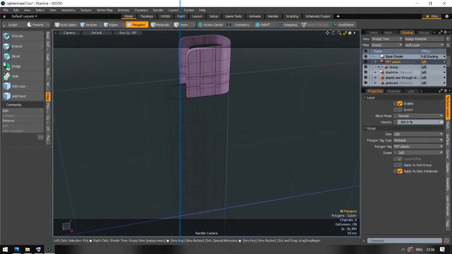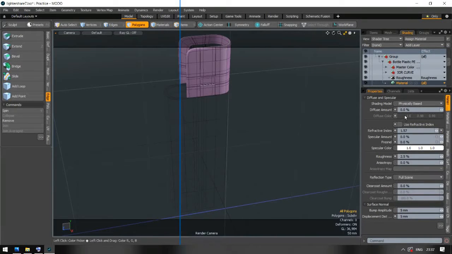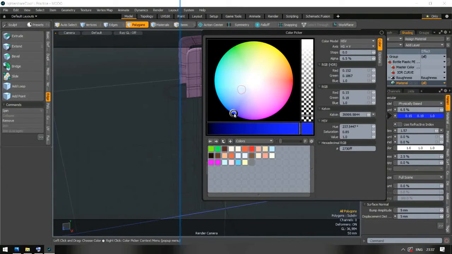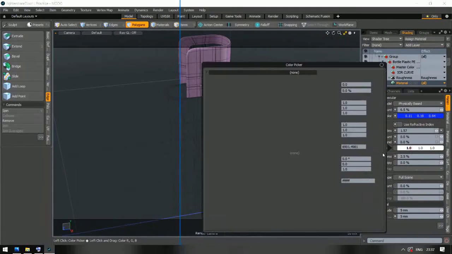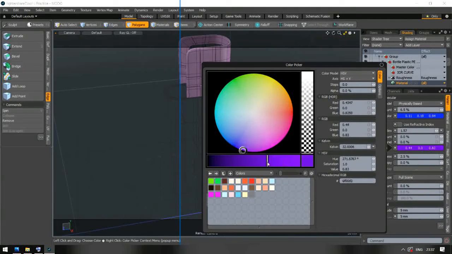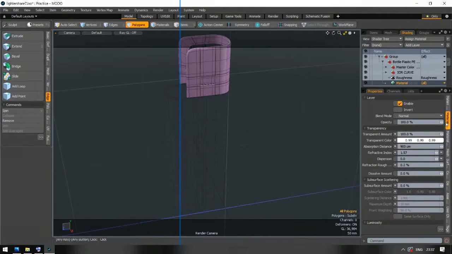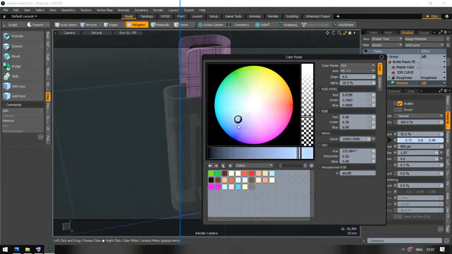Now what we'll be doing is targeting some of these materials in here. We'll begin with a little bit of diffuse, select the diffuse color, and let's say we're going to make this blue. Change that to blue, and then the specular color to blue, and just increase that a bit. Then bring the material transparency amount down a bit. For the transparency color, click on the color and also select that blue.